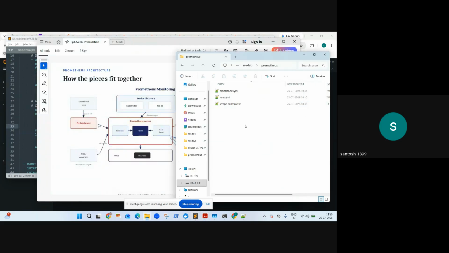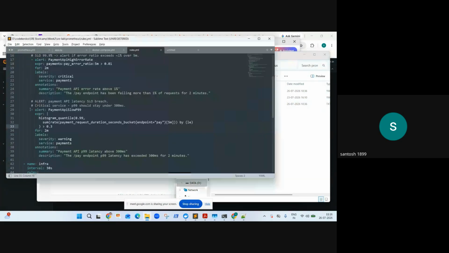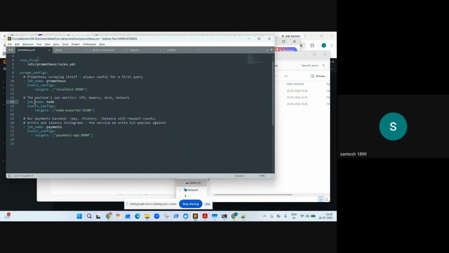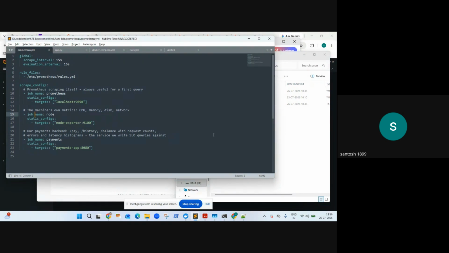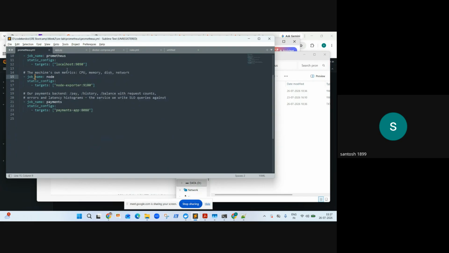Okay, so moving on to the next part. Now we discussed the Prometheus YAML file here, right? You might have seen this node part. Coming to this Prometheus YAML file, we discussed the scrape part and the payments.